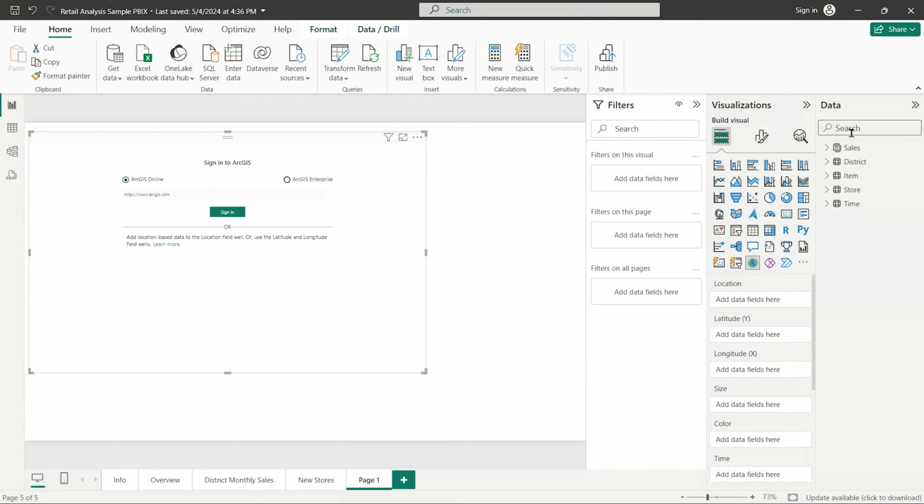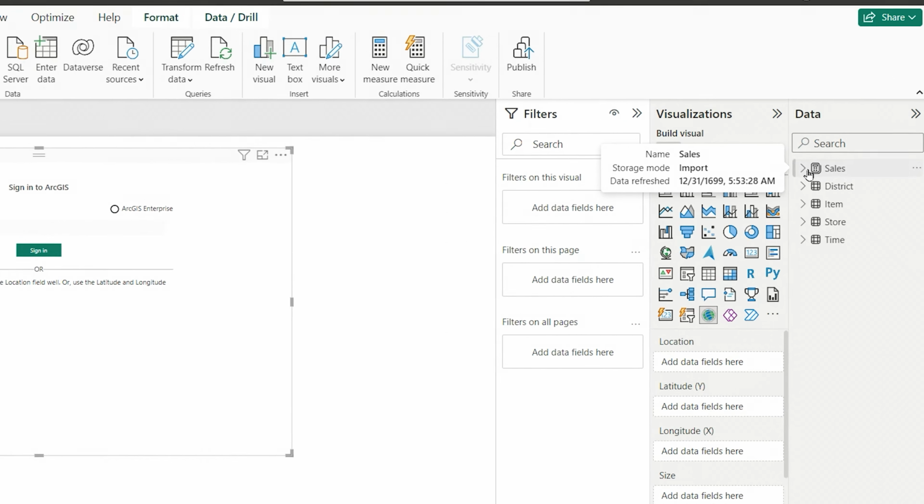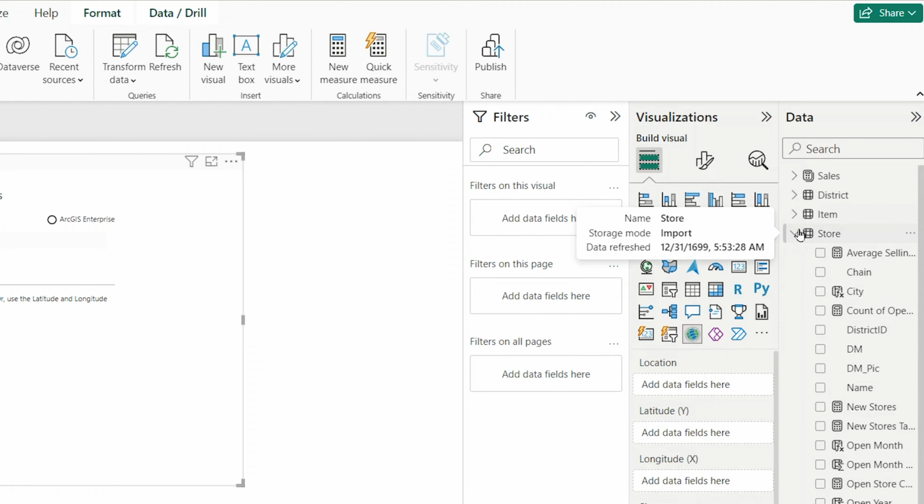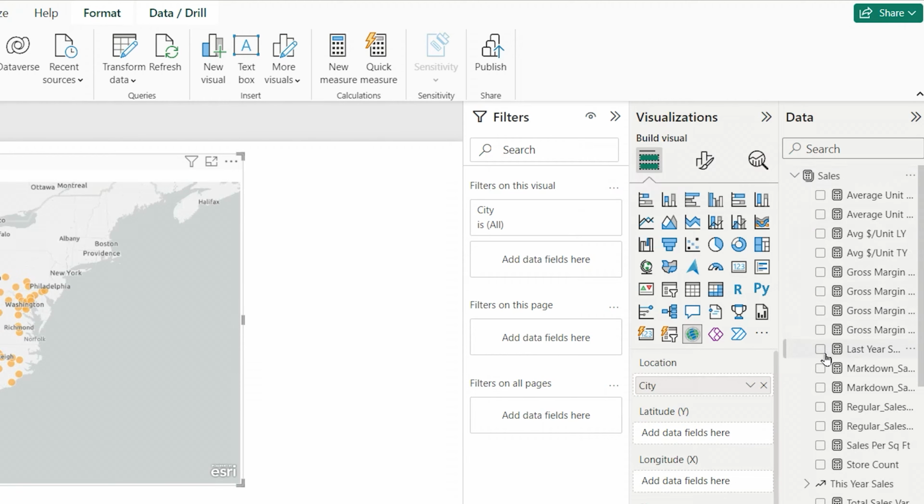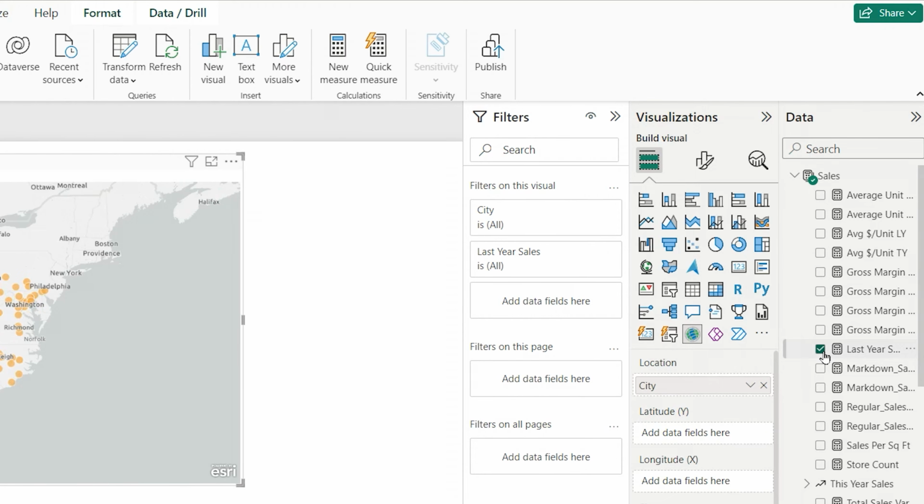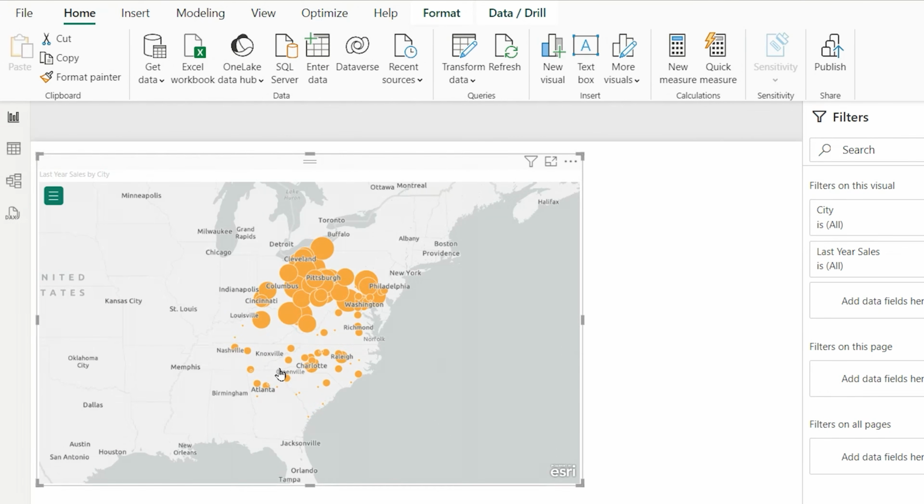Let's select the data you want to visualize. In this example, we're using sales data. I'll select city and last year sales. Watch as the ArcGIS map loads and visualizes the data.